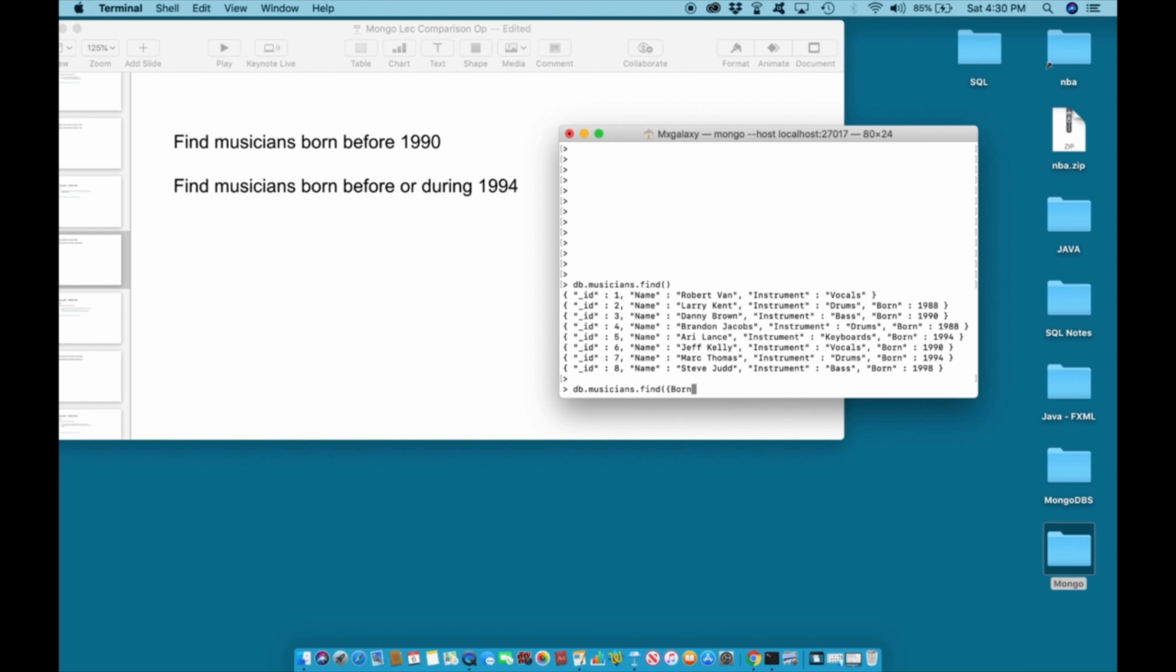Born. This time we are looking for less than. Symbol $lt, colon, 1990. 1990 is the specified value that we are looking for dates less than. Close the statement with two curly brackets because we had two curly brackets opening, and a closing parenthesis. Hit enter.